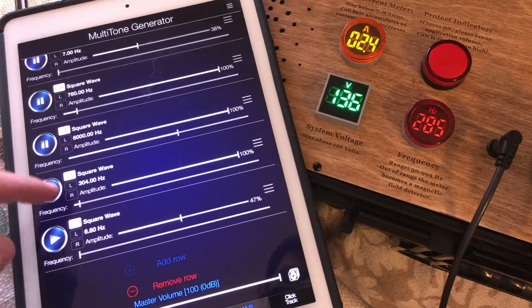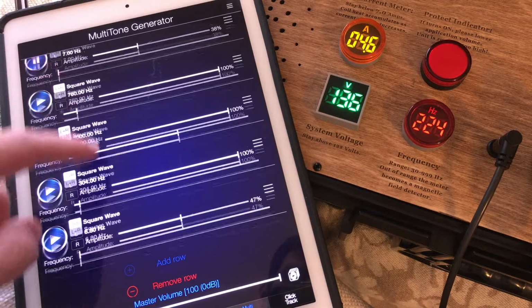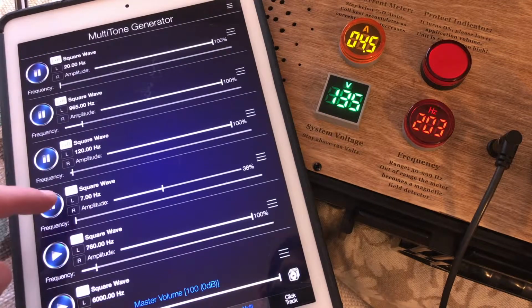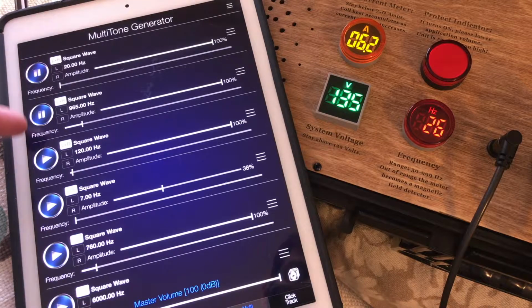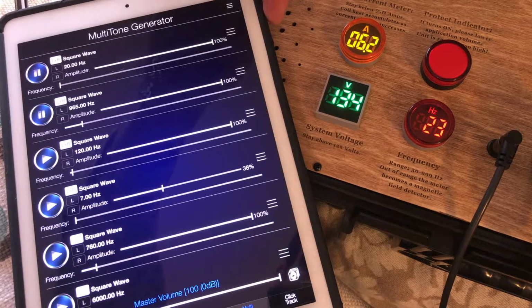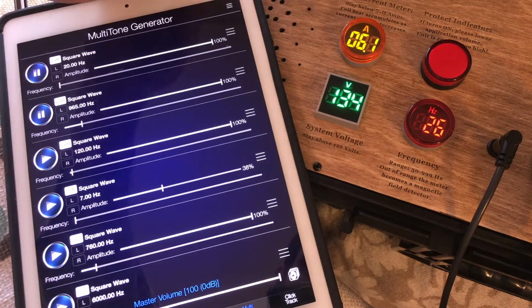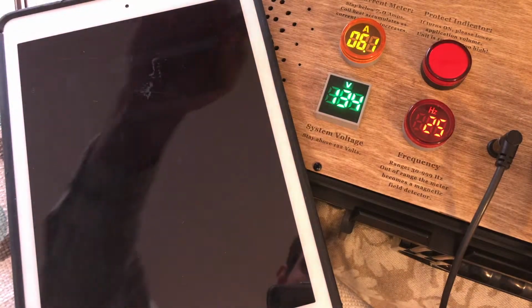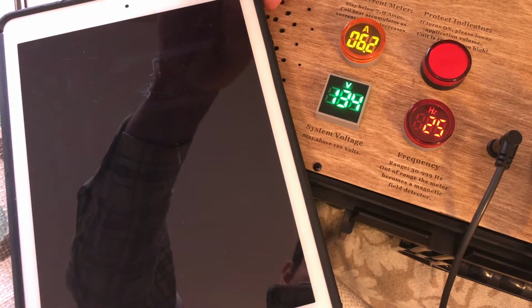Now let's turn off most of these frequencies and just run 2 frequencies. When you run 1 or 2 frequencies, you're going to get a lot more power than you would doing several frequencies. We're doing 20 and 965 and we're up to 6 amps. Now there's a couple ways of decreasing and increasing your power. Let's say if it was higher than 6 amps, you would want to decrease the power with the amplitude, or on the volume buttons on the side of your iPad or iPhone, you can adjust the power as well.